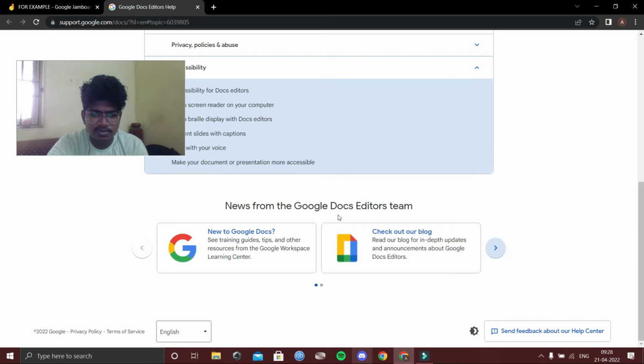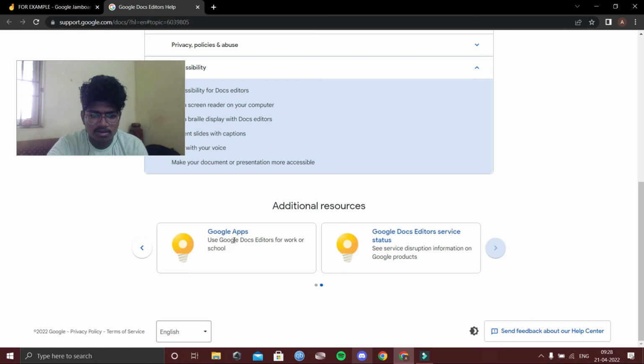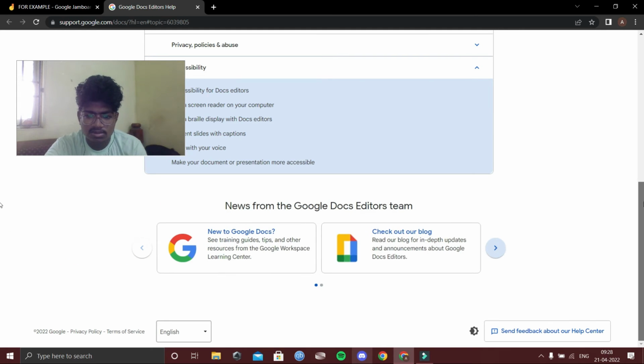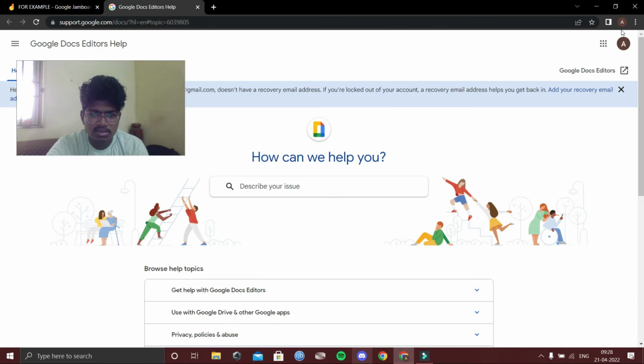And this is the news from Google Docs Editors. New to Google Docs Editors, check out your blogs, Google Apps, Google Docs Editors service status. Use Google Docs Editors for work and school. See a service description, information on Google products. And this is how it works. And then finally, you can just describe your problem.